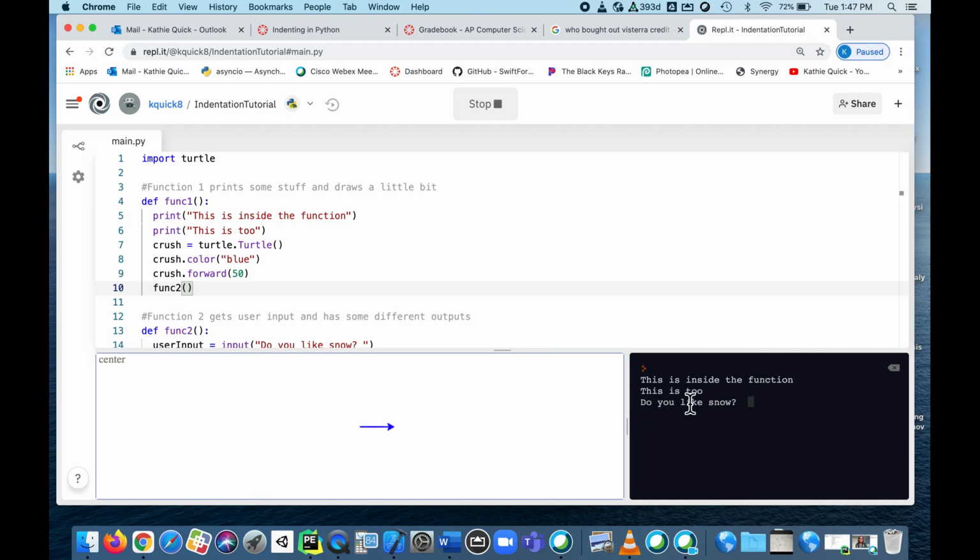This is inside the function, this is 2, it made Crush move forward. Now it's asking me, do I like snow? I'm going to say yes. And then there's Squirt move backward. Let's try it again. I'm going to say no this time. So now we're going to draw the square really slowly.